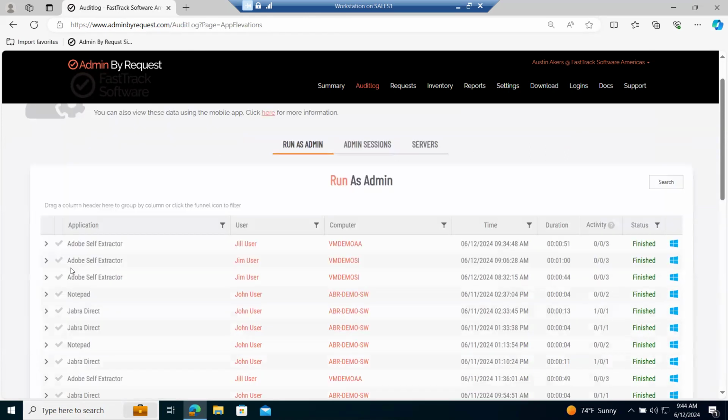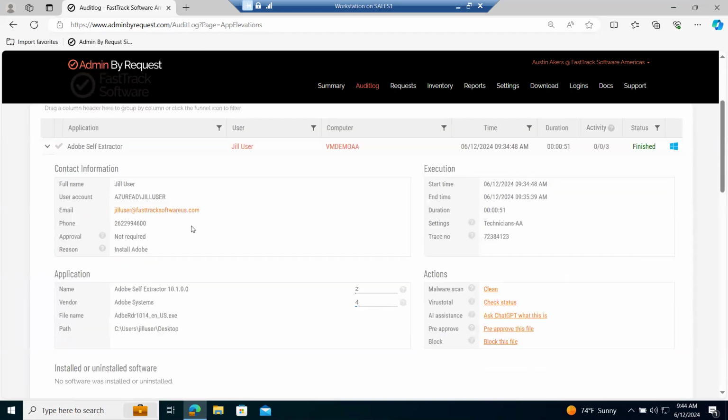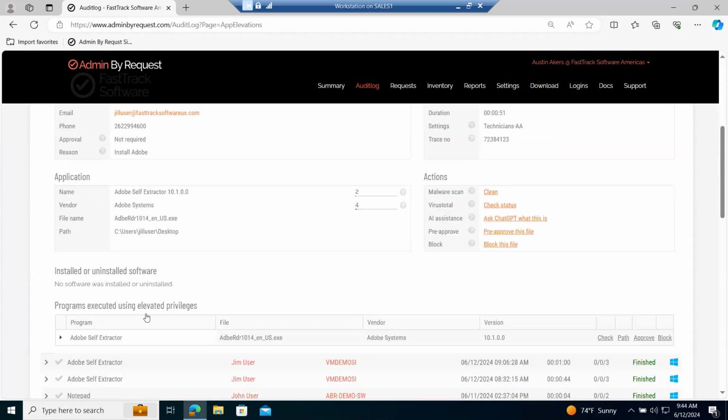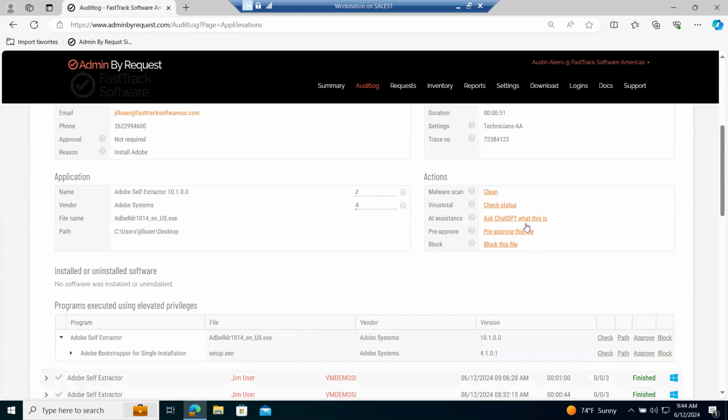So next up, I'll show you an example of an audit log. So in your audit log, we'll give you user info, date, time, and duration. You can see everything that's spawned down below here. And then we have these action links, which can be really helpful.